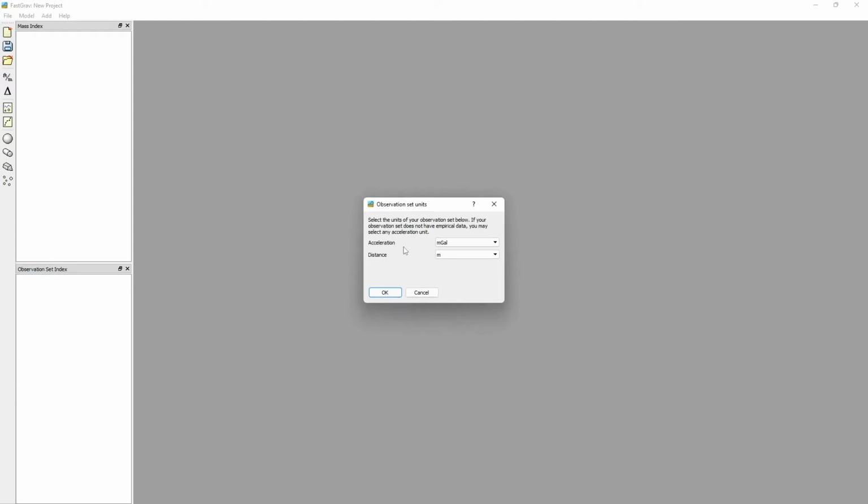Open it. Set the acceleration in milligal. The acceleration value usually is in some other units rather than milligal. The most accepted unit is usually meter per second squared. However, here we'll use only milligal. The distance is going to be in meter. That's the acceleration. Accept defaults.